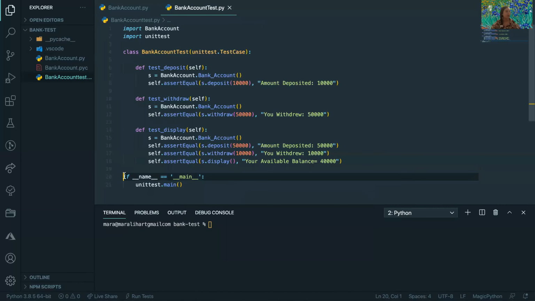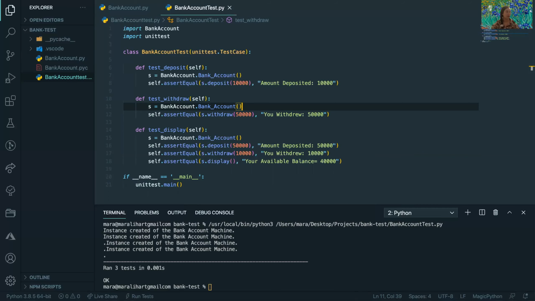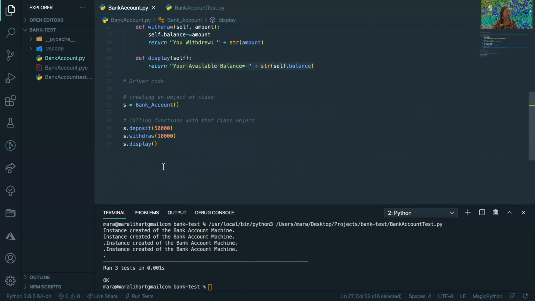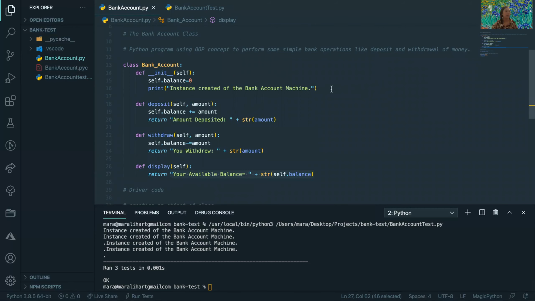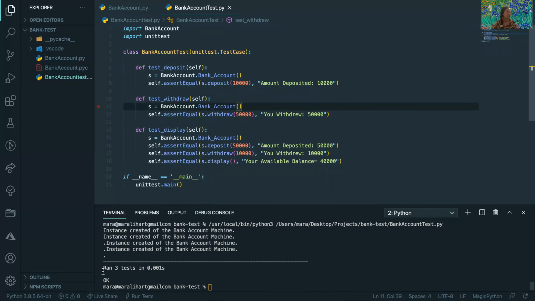And then down at the bottom, in order to make sure that your unit test runs, just go ahead and add the if statement. So we're going to run this code now that we've written everything. If you've imported everything correctly and written your test right, it'll just run no problem. It says instance created bank account machine, which is just because when you run this file, when it initializes, it will print. Then it says I ran 3 tests in 0.001 seconds, and it's okay.